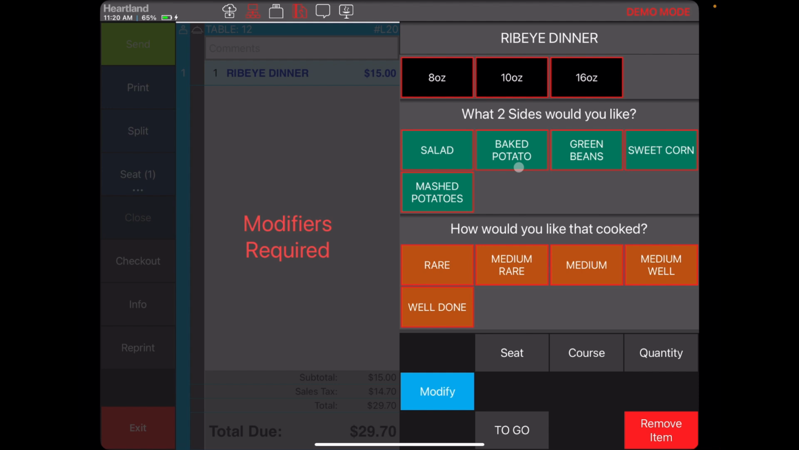So the kitchen will see ribeye dinner, 12 or 16 ounces, choice of 2 sides, and then the meat temp. And that's backwards. They should see the meat temp before the side items, because then it will show up like they select green beans medium rare. Well, you can't have green beans medium rare, but you want that to show up under the steak, just so it makes more sense. So how do we get these two to switch?